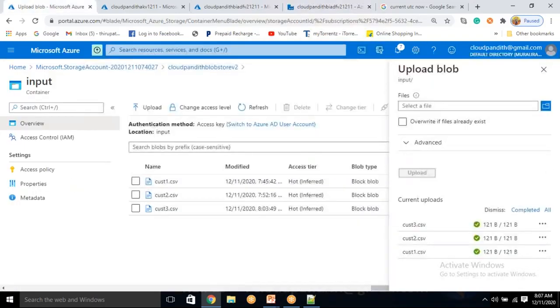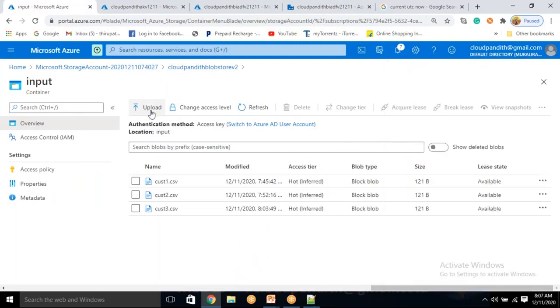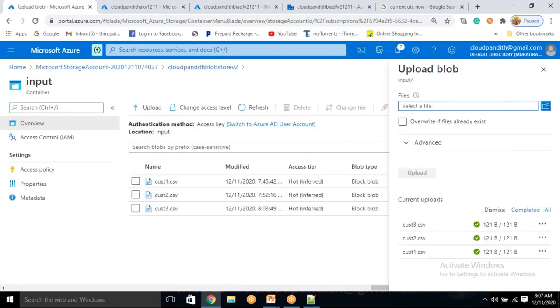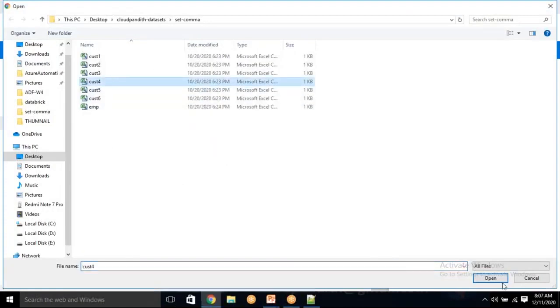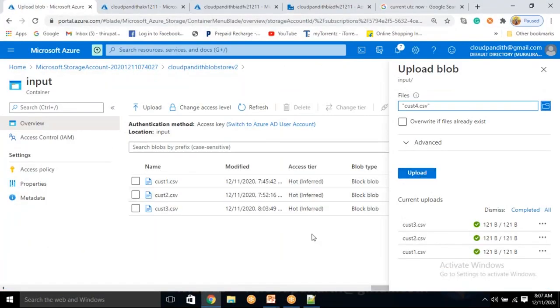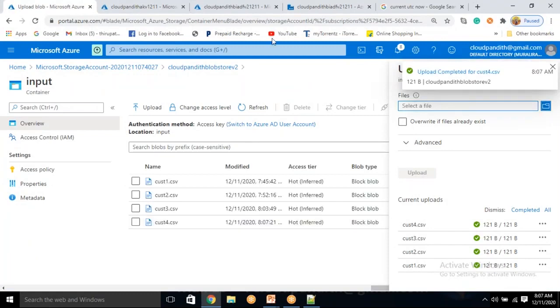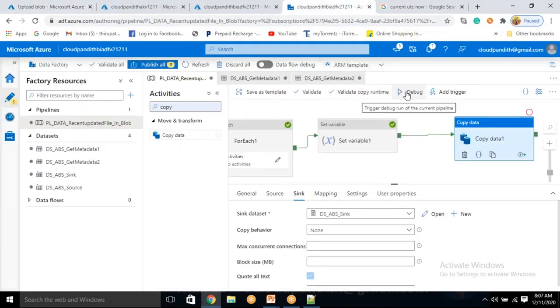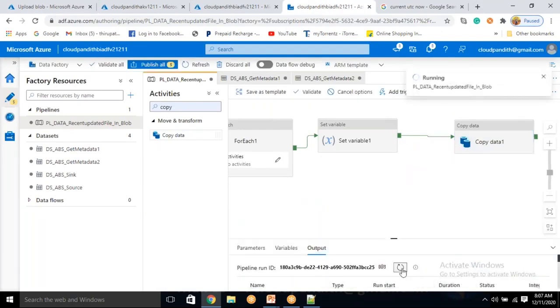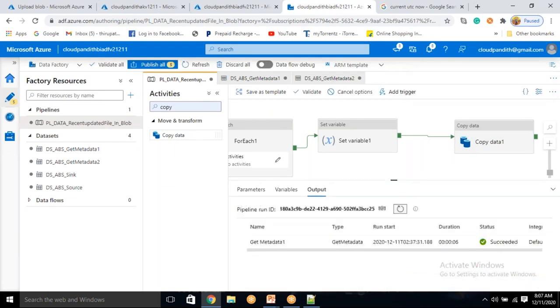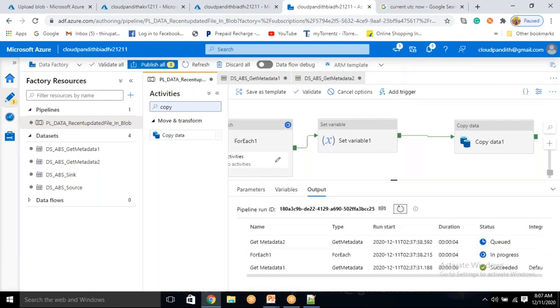Okay. Now I will upload a fourth file as well. I will upload the fourth file. We'll see whether it is going to take the third file or fourth file. See, fourth file, let's click debug. Once debug is successful, then I will load the data again. I will just publish and run the pipeline. Get metadata, for each, get metadata two.